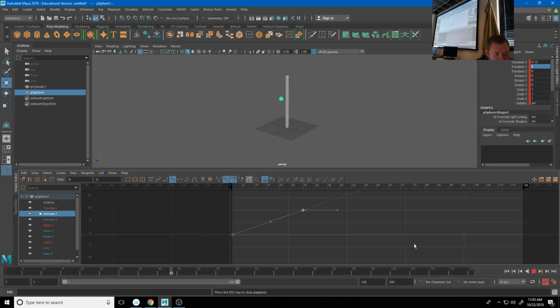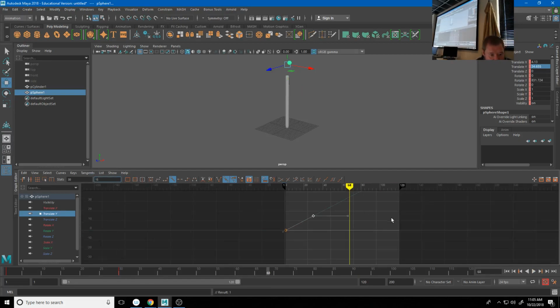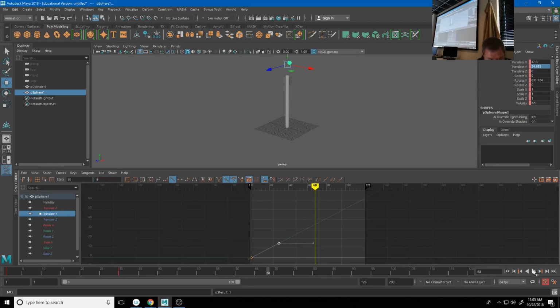If I go here and select this. Right now that's at 10. If I just change that to 15, the rest of the slope of that curve climbs too. So now it climbs more sharply.